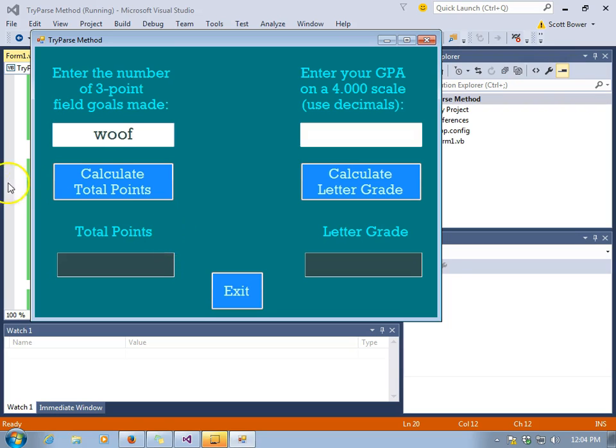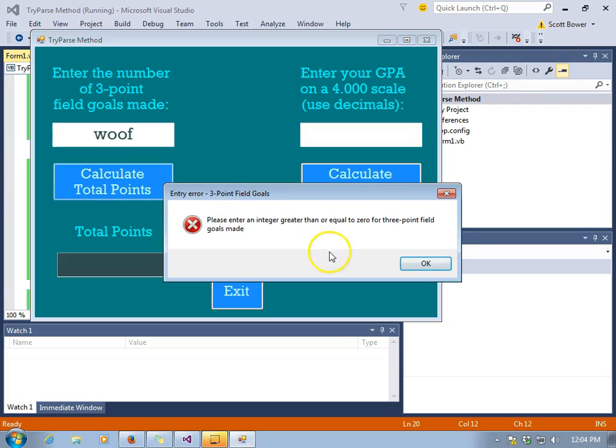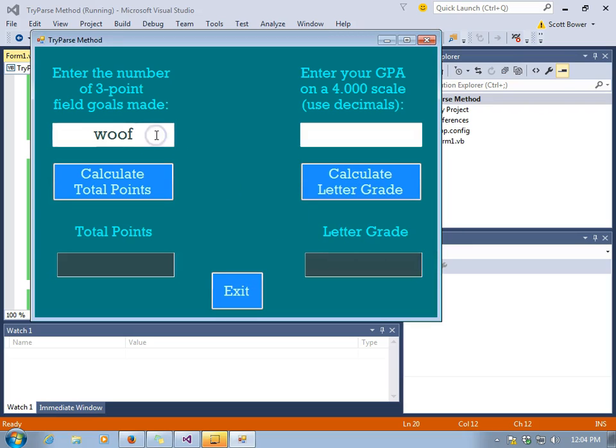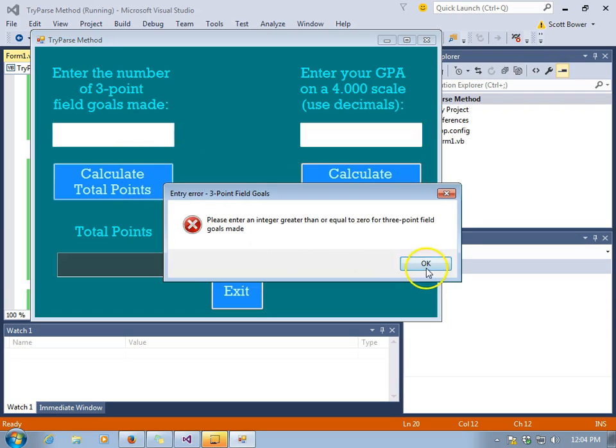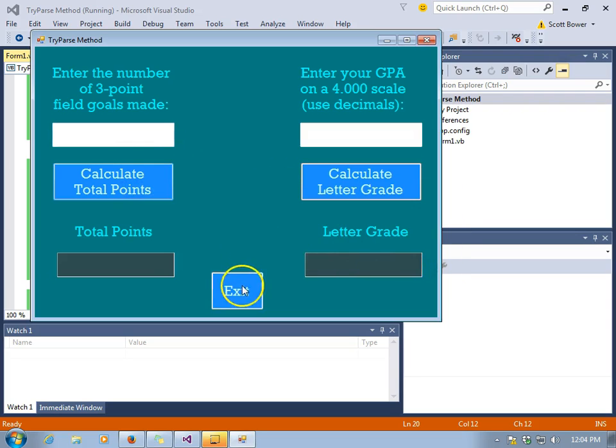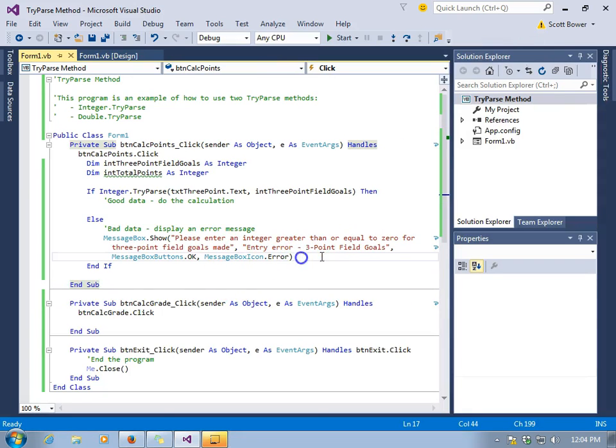We're just going to have a message box show up if there's bad data. So we'll type in woof. That's not an integer, and we get the error message. We'll type in 6.75. That's not an integer, and it cannot be easily converted to an integer. That's narrowing too much. We'll have nothing in there. That does not parse into an integer.